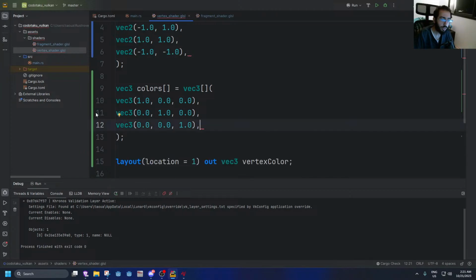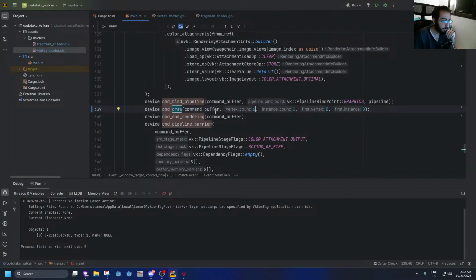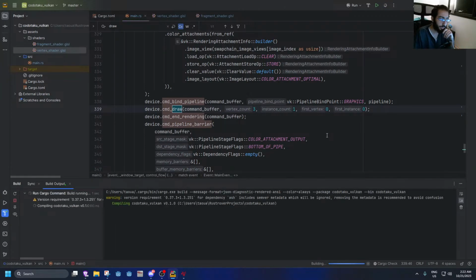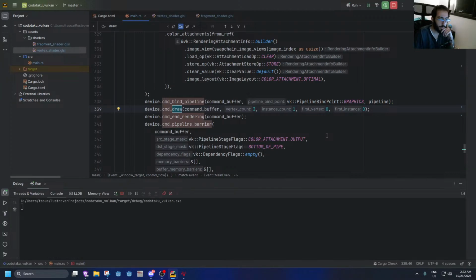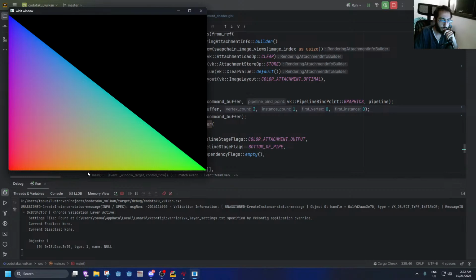Only one triangle now. Amazing. And let's try that out. So now only 3 vertices. So now we're pretty much back into the first one triangle thing. There you go. One triangle.